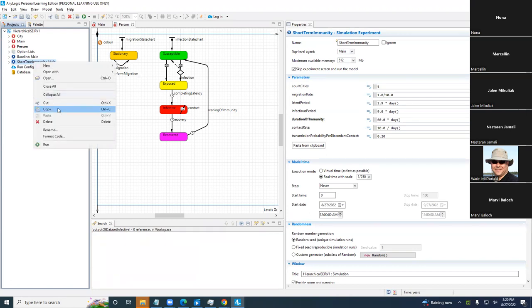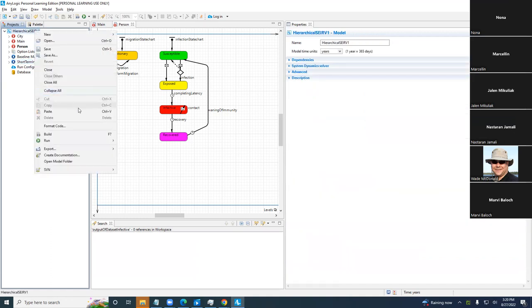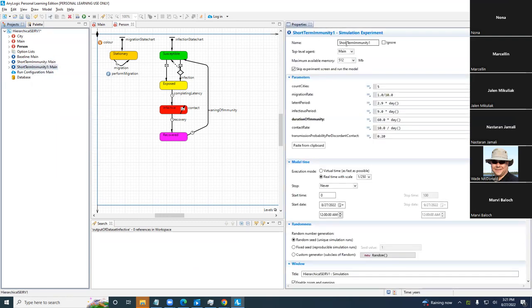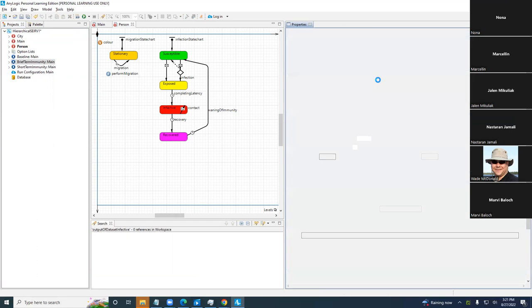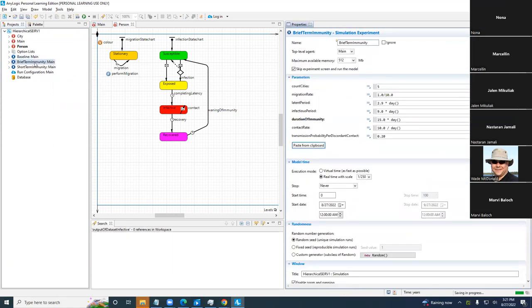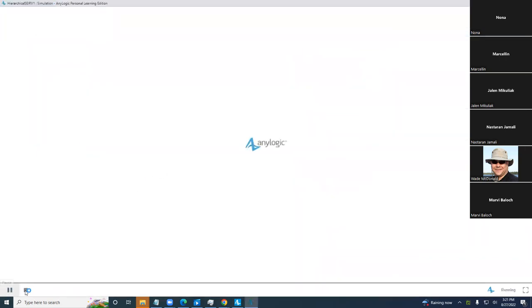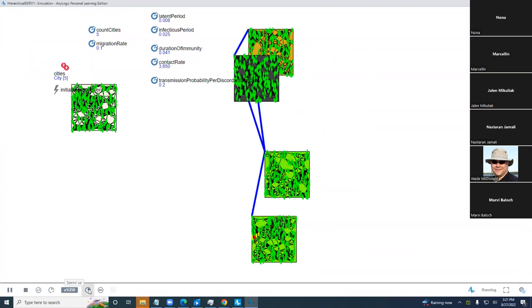I'm going to make it really short-term immunity, like brief immunity. Here we go. Paste. I'm going to call it brief immunity. Okay, so there's short and then there's brief. I could call it 30-day immunity, but 30 cannot be the first thing in the name. 30-day, here we go. Boom. Okay, I'm going to make it 15-day just for the extreme. 15 days of immunity. Maybe this is something like chlamydia, something like that. So you're treated by antibiotics, you don't have persistent immunity. And here you go. It's spreading.